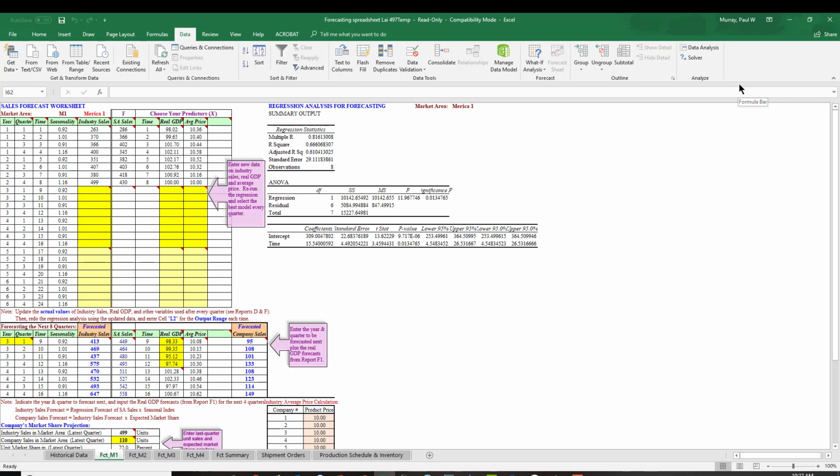It wants to know my Y input range, what I'm trying to predict. And it wants to know my X input range. What are the variables I'm using to make my prediction? So here's my Y, and these are my X's. For Y input, I'm going to select all of this column. And notice I selected the title, the SA sales, because in my results I want to keep those titles.